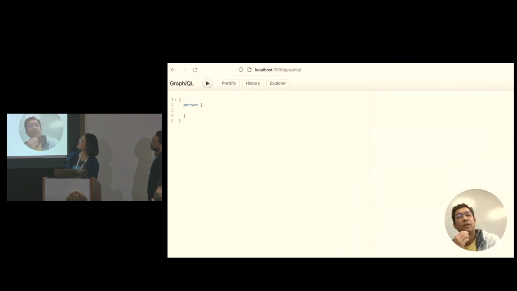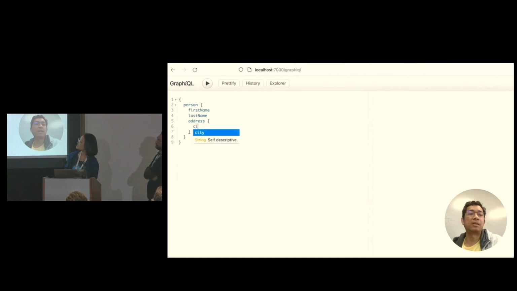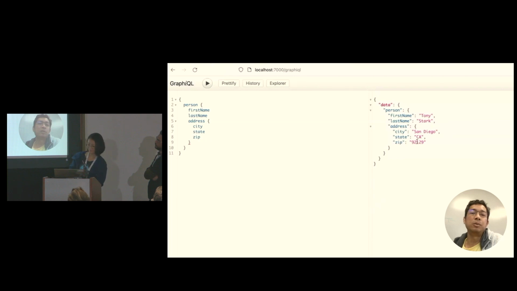What the GraphQL orchestrator library does is, if it receives this query with first name, last name, and address, it splits that query and calls the appropriate downstream services. In this case, first name and last name go to the person service, and the address goes to the person address service, and then it combines the result afterwards.